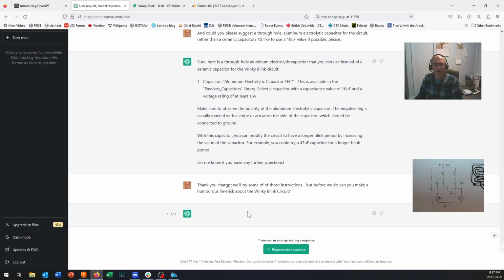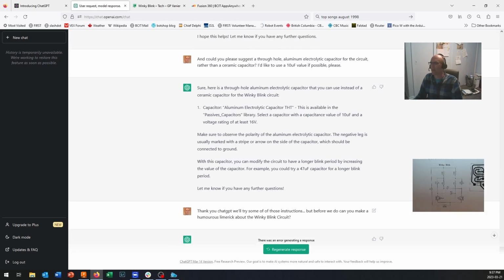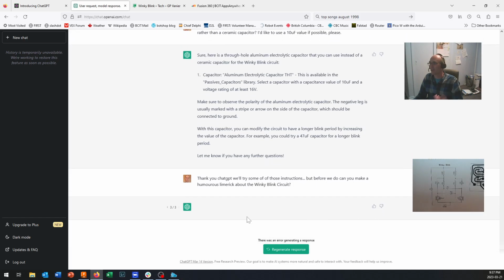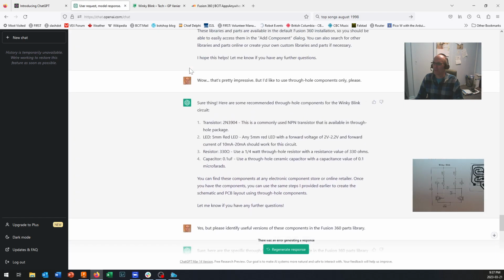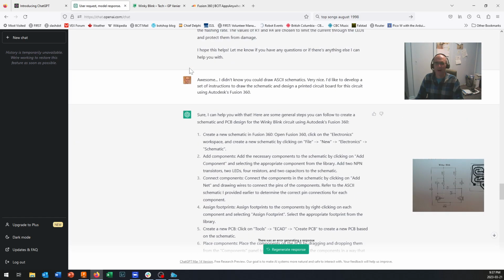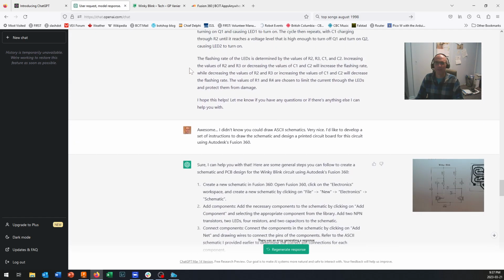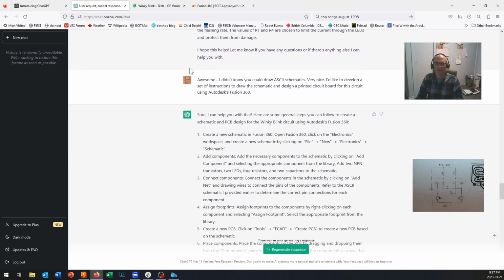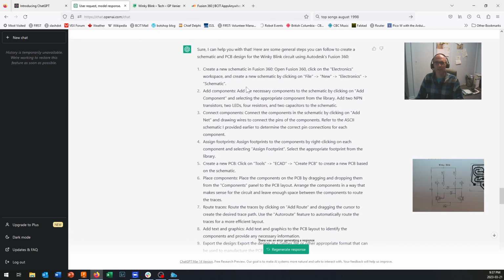Somewhere in there, the humorous limerick about the Winky Blink circuit created by Chat GPT is yet to come. But if you haven't played with Chat GPT, it can probably give you the instructions that you need for solving a problem, and it may be quicker than going to the help file for some circuits. Well, let's see how this works.